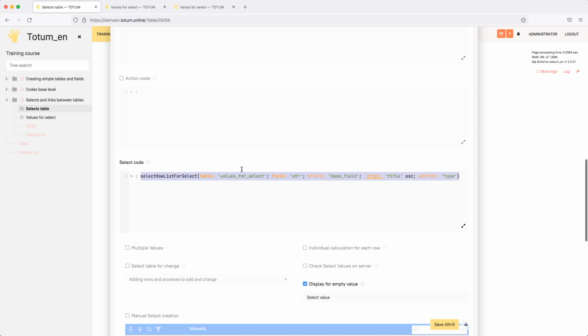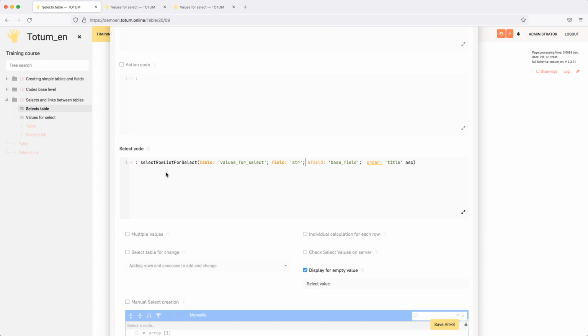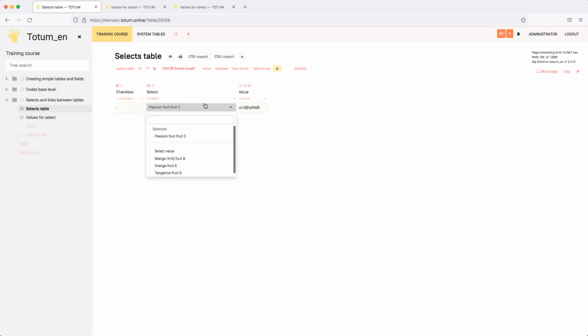Here we have select row list for select. We will take the section out of here. Since select row list for select is a select type function, it has a where parameter. We can say that where type equals, for example, fruit. Now, when we save this, there will only be fruit. You see, there is no potato here right now. But so far it does not depend on the checkbox.